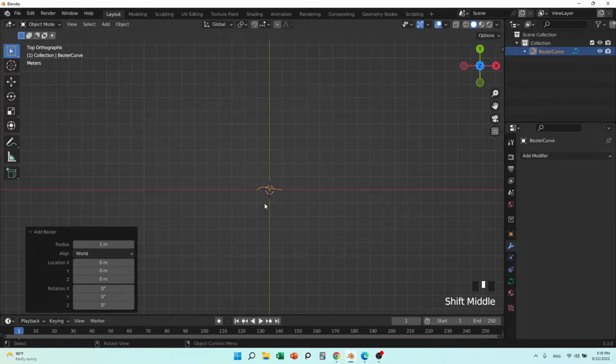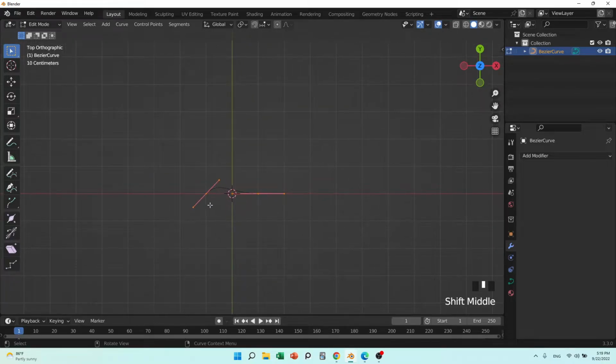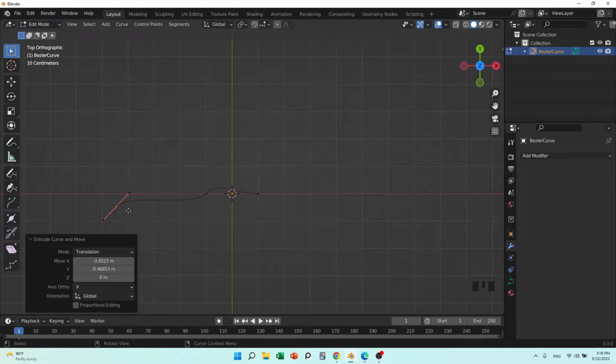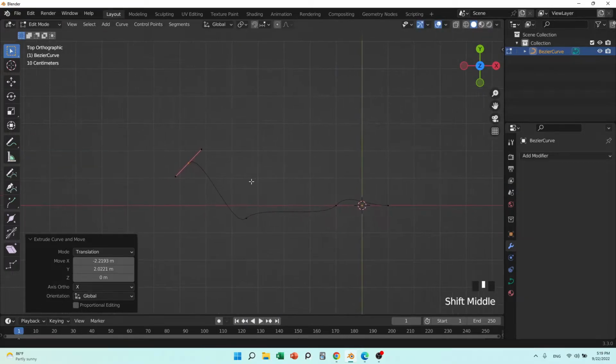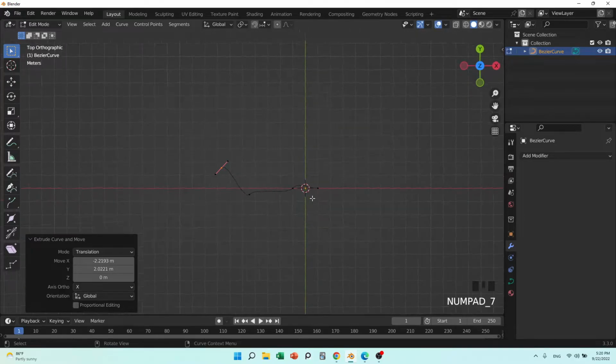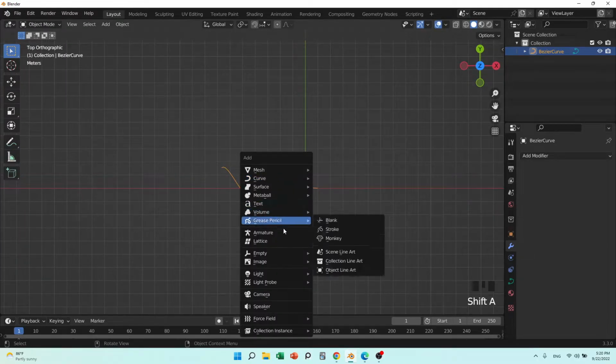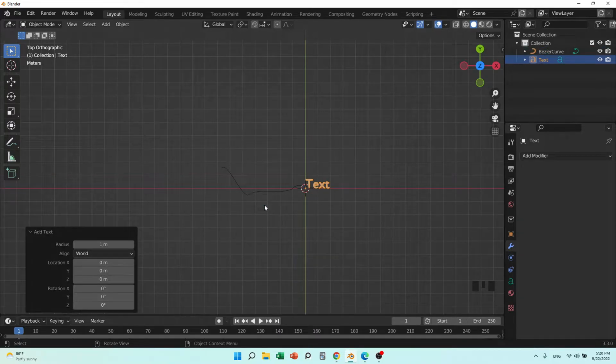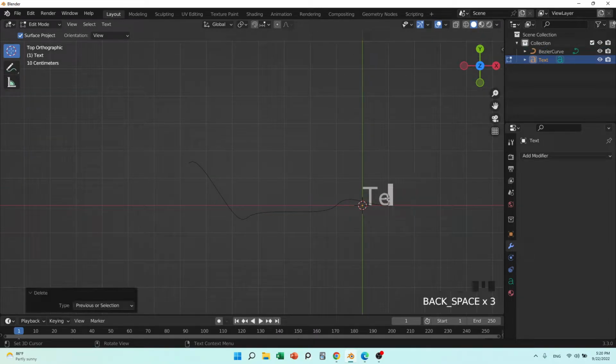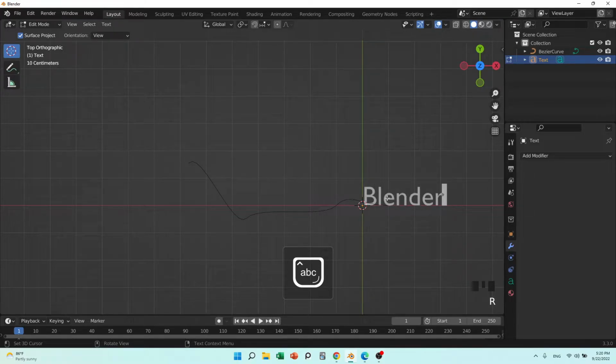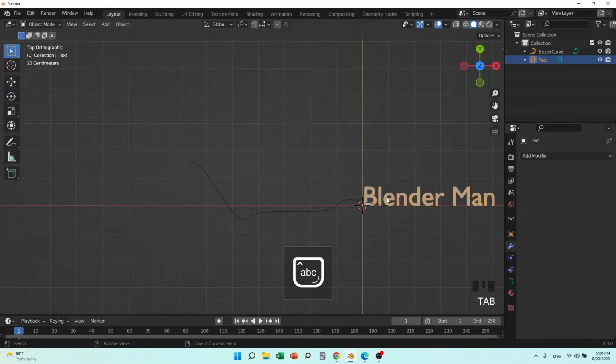For example, if I have a curve, I'll click on the center, come here like this, and extrude it. Okay, so something like this. Now I'll put a text here and I will say Blender Man. Okay, this is my text.